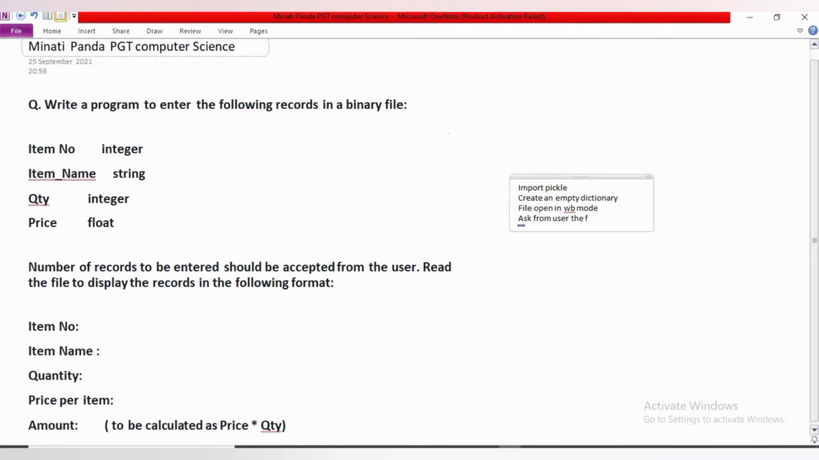To write the dictionary in the binary file, we have to use the dump function. Pickle.dump within brackets the dictionary. Then we have to write the file handle. After doing all this, we have to close the file. To read the file, we have to use the load function. After loading the file, now we can use the print function to see what data are there in the binary file.